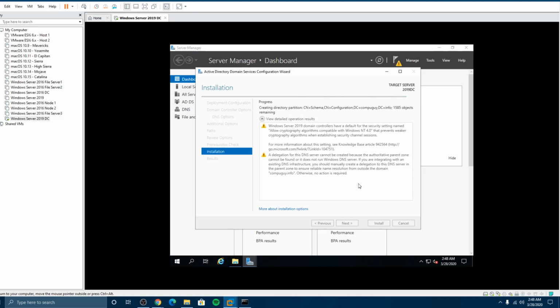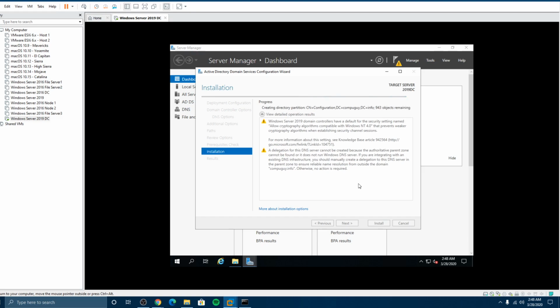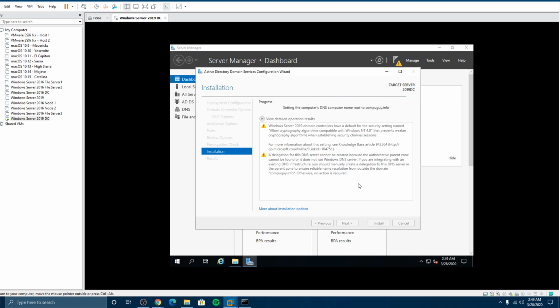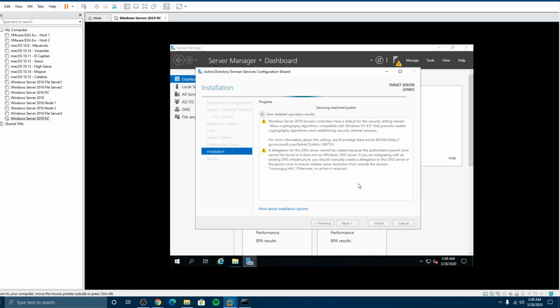Now, depending on the speed of your hardware, this may take a few minutes. Okay, the authoritative parent doesn't have a Windows DNS server, obviously, because we're creating it now. This is just a check in case you're integrating with an existing one or not. So no actions required. So we will just keep going.